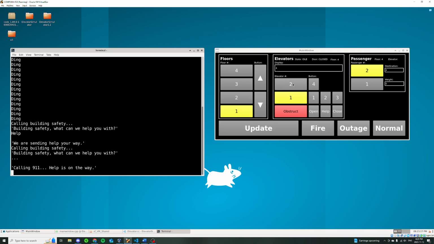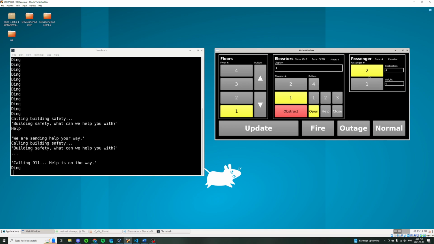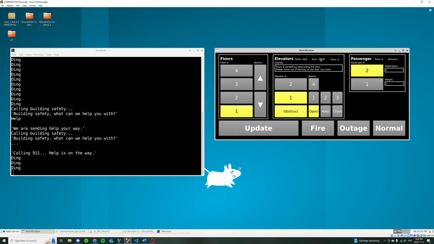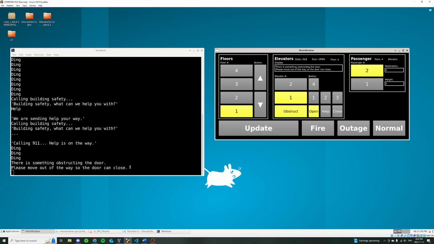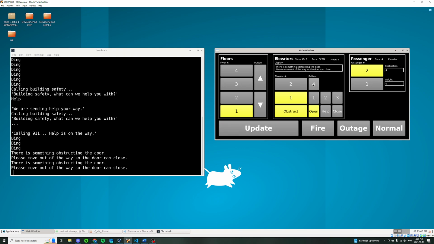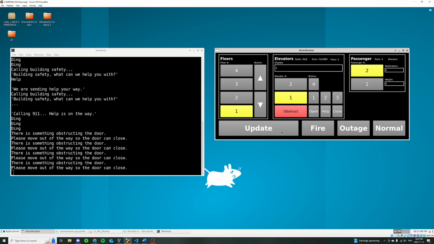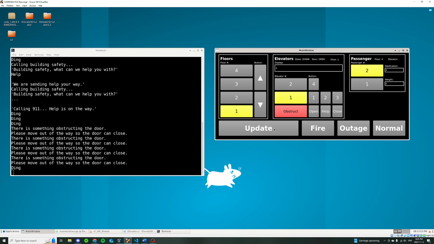For door obstacle, I need to open a door to start. In this case open, and I will obstruct it. Now, you can see that no matter how many times I update, it will not close, so it's still open, and eventually, once you update enough, it will display a message and play an audio message as well. This can be fixed by just unobstructing the door, so clicking that button again will do so, at which point it will close, and then if it had any requests, it would continue its normal behavior.